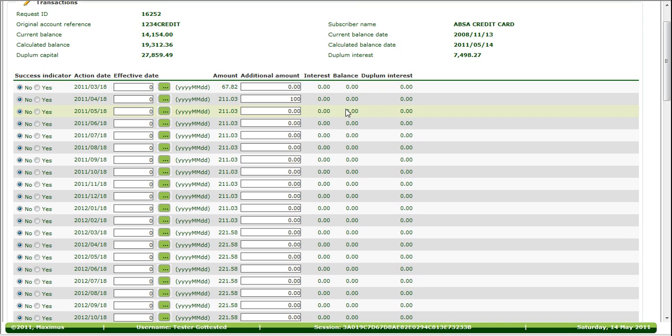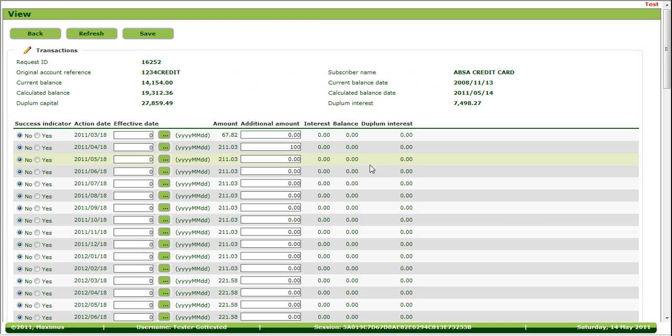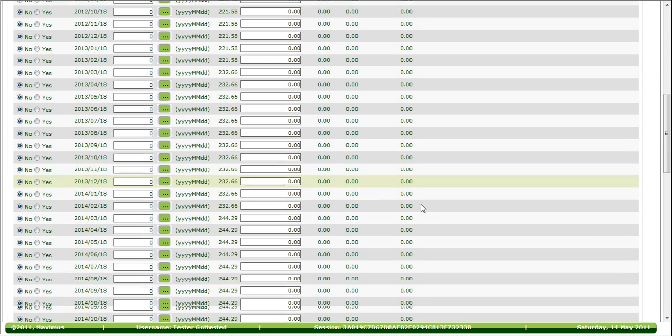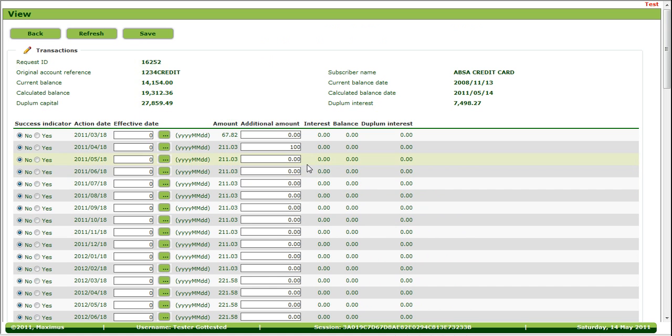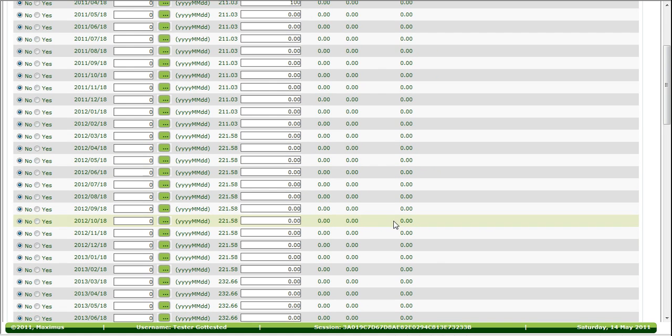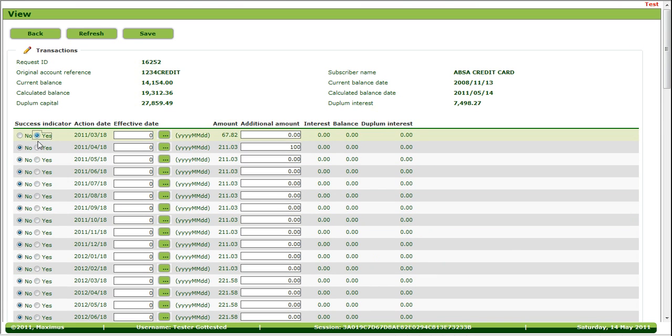Interest, balance, and duplum interest would be the section where we track the interest, the balance, and the in duplum interest to see the impact of section 103.5 on an account. The interest at this stage is zero because none of these have been successfully paid. So I want to see just the impact of some of these calculations. So I'm going to go set the first few to successful.